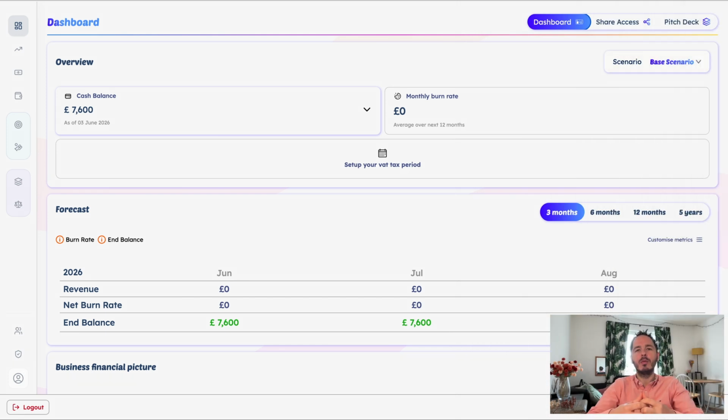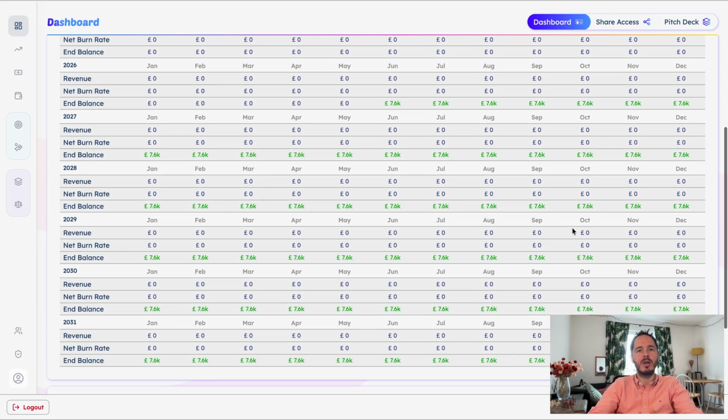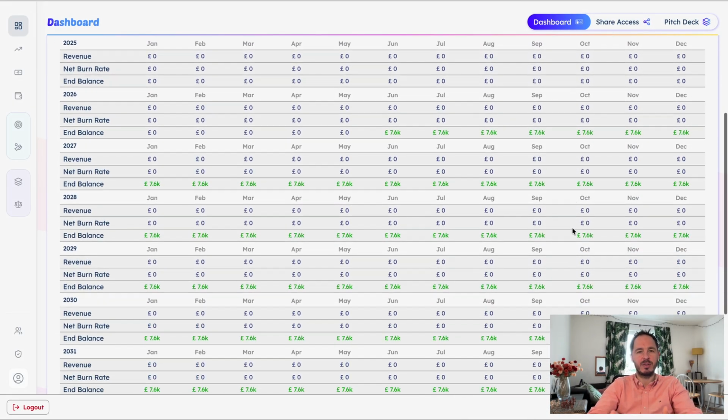If we scroll down, we move into the forecast section. Here you can switch between different time horizons like 3 months, 6 months, 12 months, and 5 years to see how your revenue, burn rate, and cash balance evolve over time. These are some of the most important metrics, not just for you as a founder, but also for pre-seed and seed investors when they are deciding whether to invest in your business. This is useful because it quickly shows whether your current assumptions lead to a sustainable business or whether you would run out of cash too early, which is exactly what this model is designed to surface.